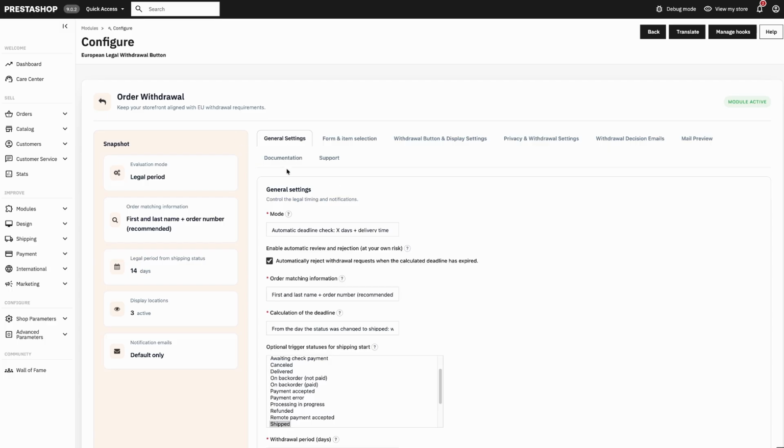The best place to start configuring the module is the Basic Settings tab. Under the General Settings, first select the desired mode. The question mark icons provide short tooltip text with additional information. We recommend keeping the settings that we have pre-selected.